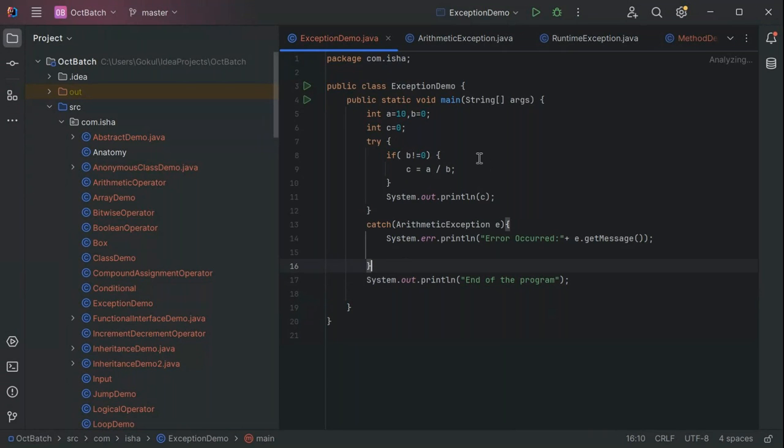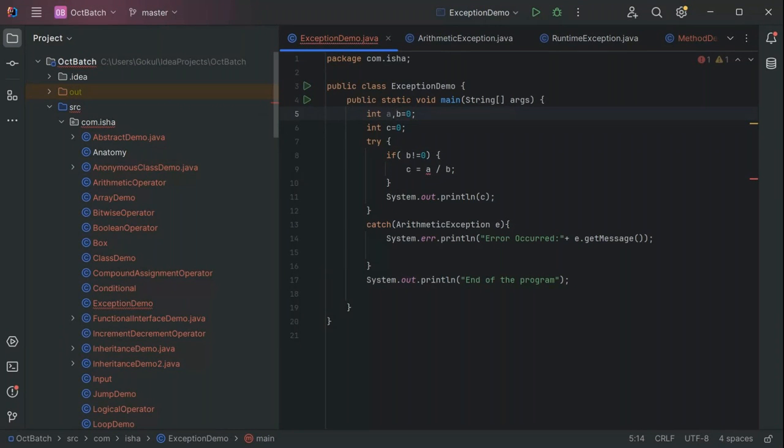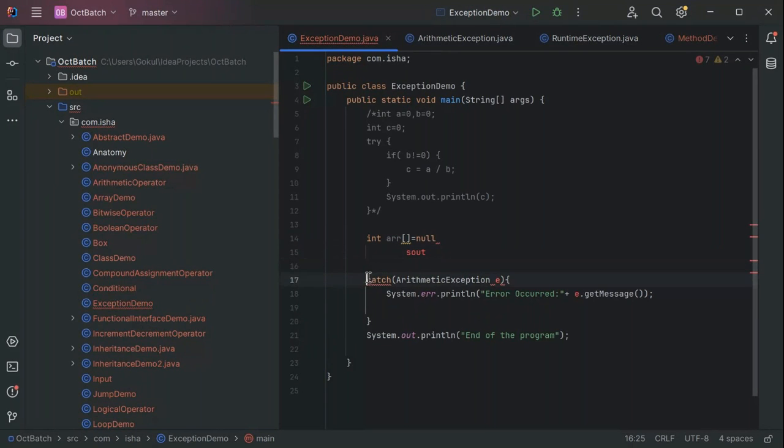I'm going to alter the same code itself. Just some small changes I'll be adding in the existing code. So let me make this null. Okay, one more exception we are going to see. I'm introducing one more array, an int array, and it's null. And when I try to print some value, for now I will come to the sketch also. I don't need the sketch now.